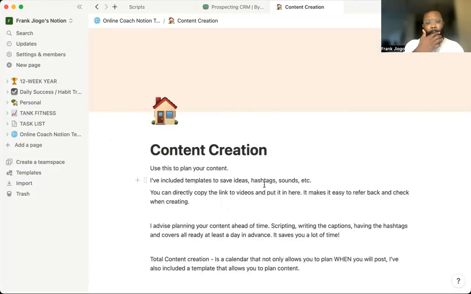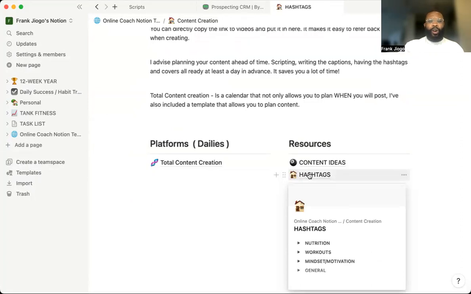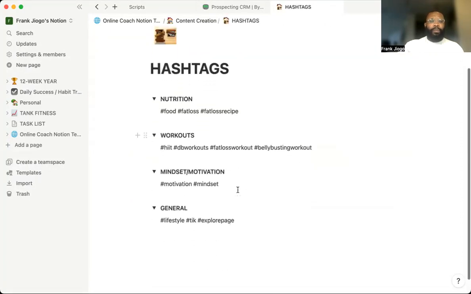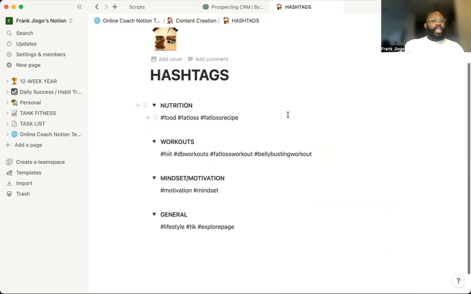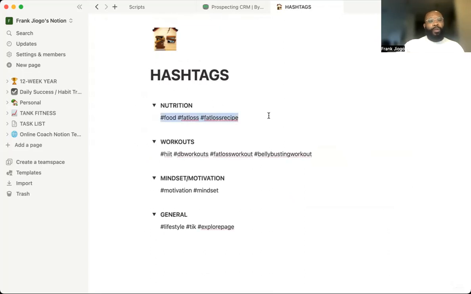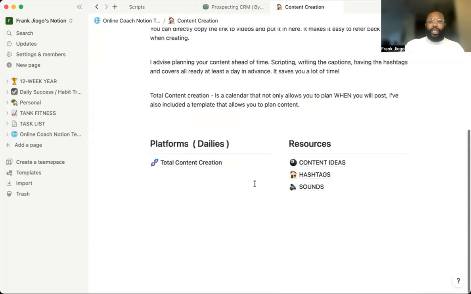Next one, hashtags. It's just a place for you to save your hashtags. These are just some of my general hashtags I use: motivation, mindset, hit, dumbbell workout, fat loss tips. Just save your hashtags here. That way, when it's time to use your hashtag, you can just come in here, copy, paste on your phone, boom, done, right? Very simple, very straight to the point.